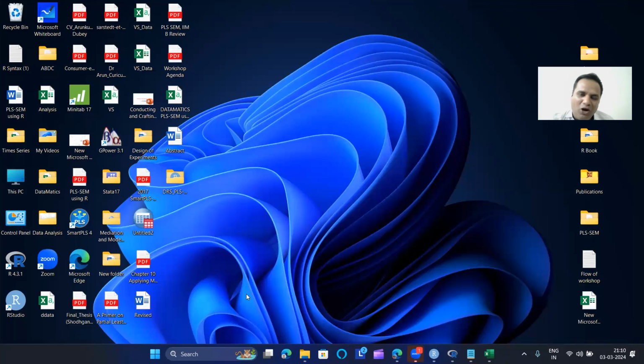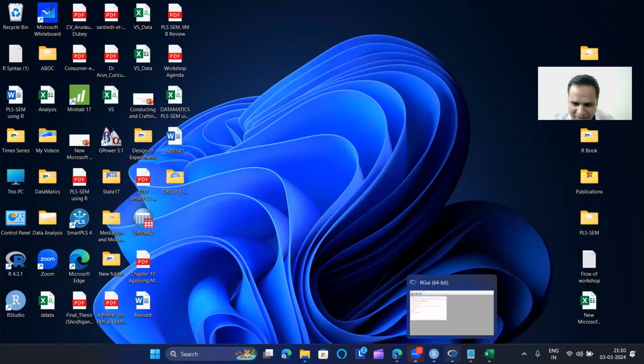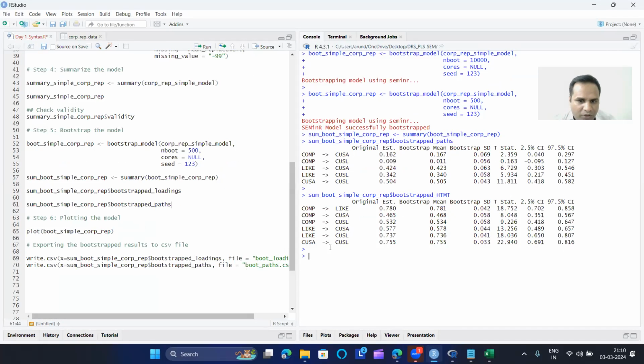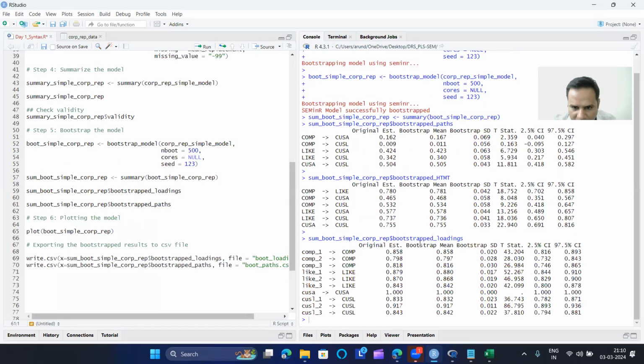There is one technique. All your R data will come into an external file. Yes, okay. So just pay attention. Okay. So now you can see the loading also. Bootstrap loading. See the loadings. All loadings are greater than 0.708. By the way, this is a very crystal clear analysis.